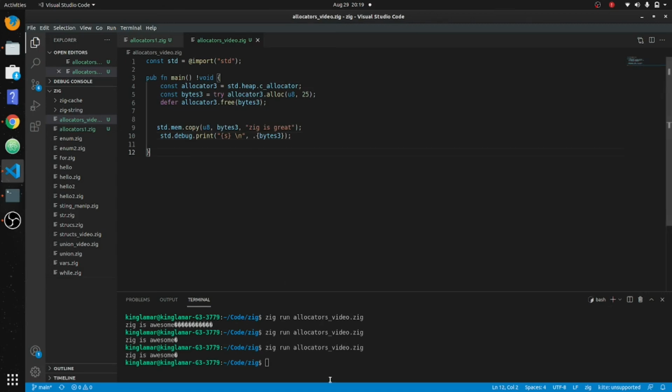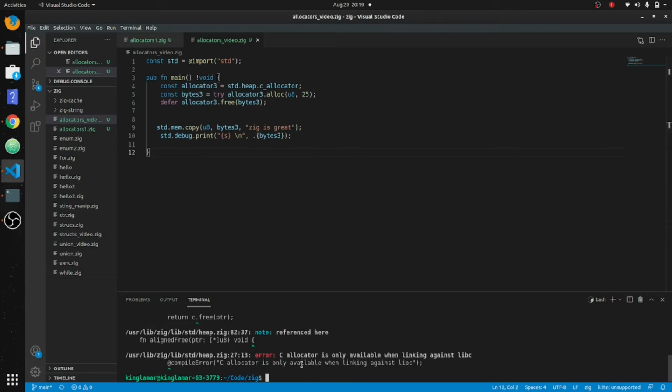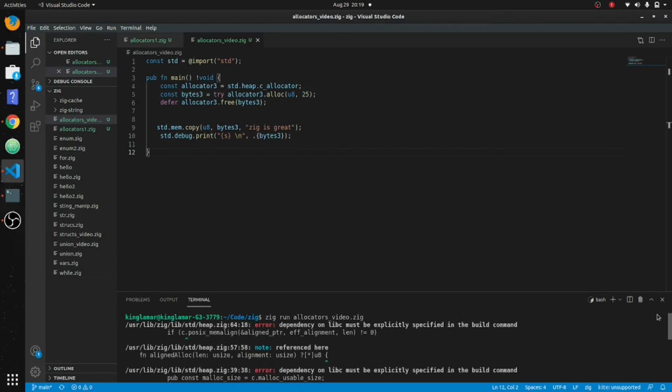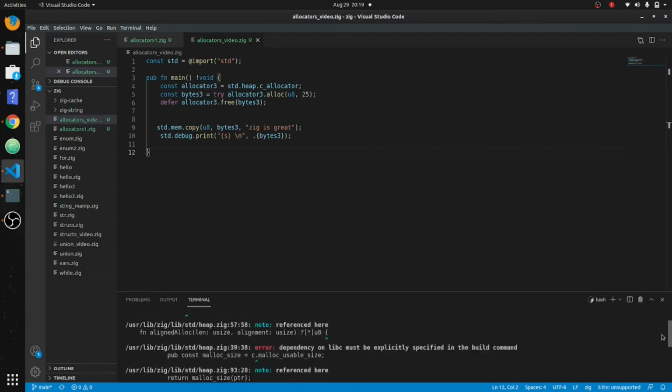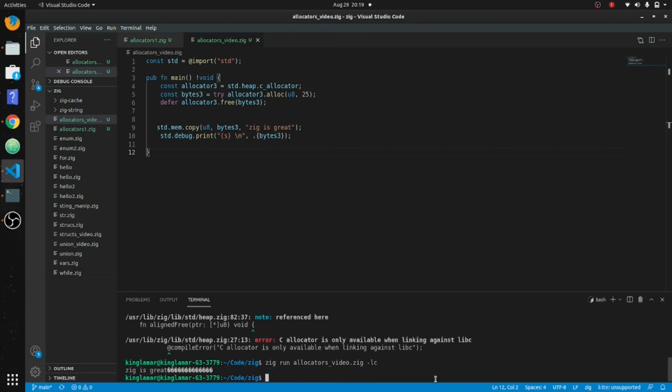Okay, so "zig is awesome" because it was going off of the last one. Okay. Uh-oh, what we got? Oh, okay. All right. Well, I'm glad that happened, because you have to link to libc with this one, right? Because it uses libc in order to allocate memory to the heap. All right, and then there we go. Okay, and like I said, if we shorten the memory, we won't have those.